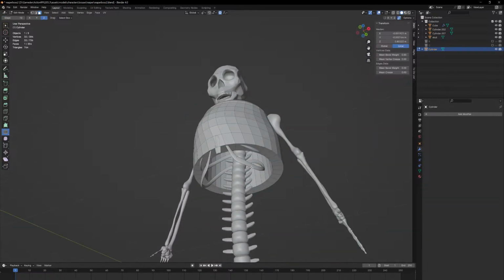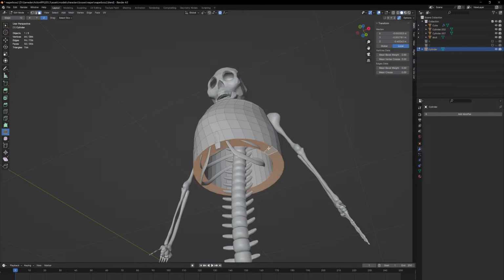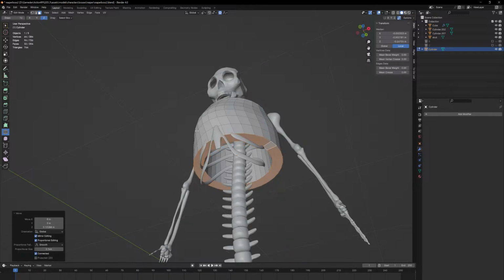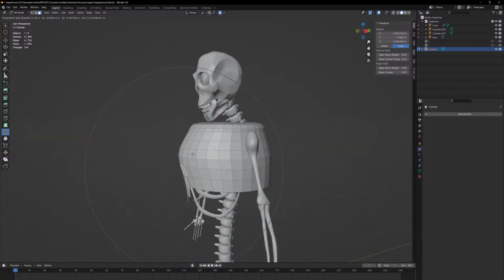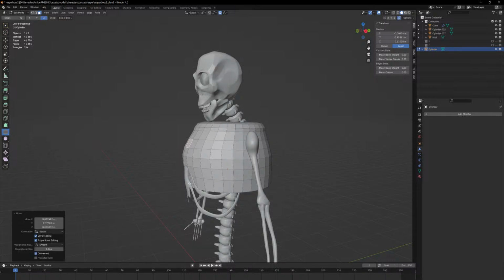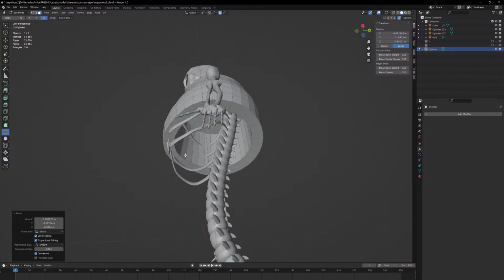Maybe I'll, I don't know, maybe pull this up a little bit more still so that we can see a little bit more of the ribs. We want to get this rough shape pretty decent, at least.